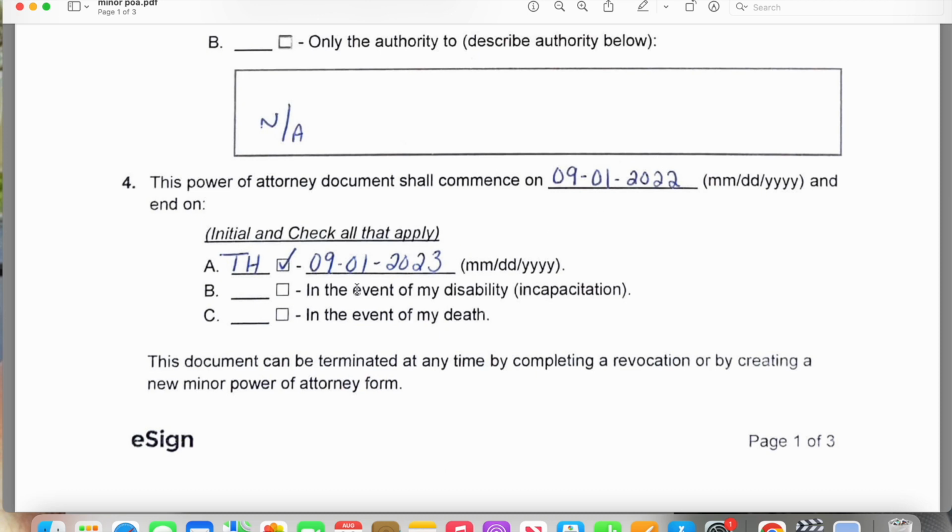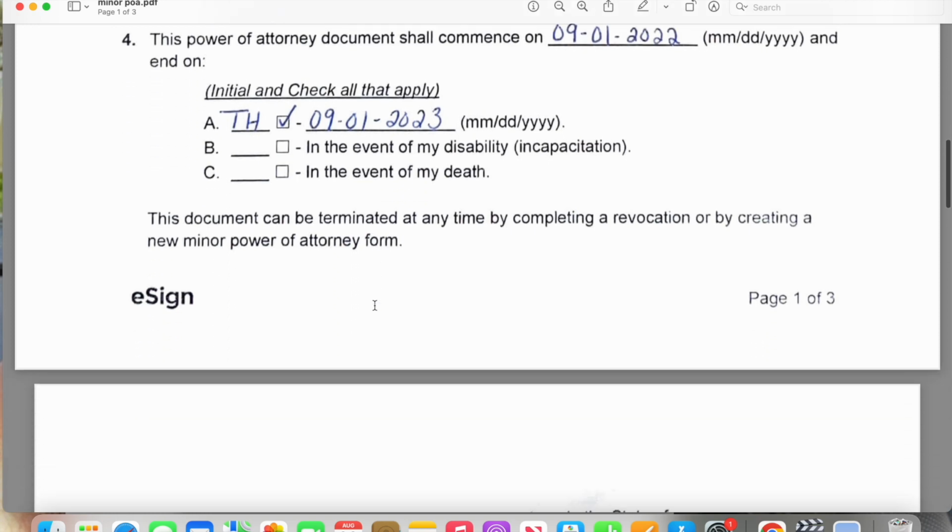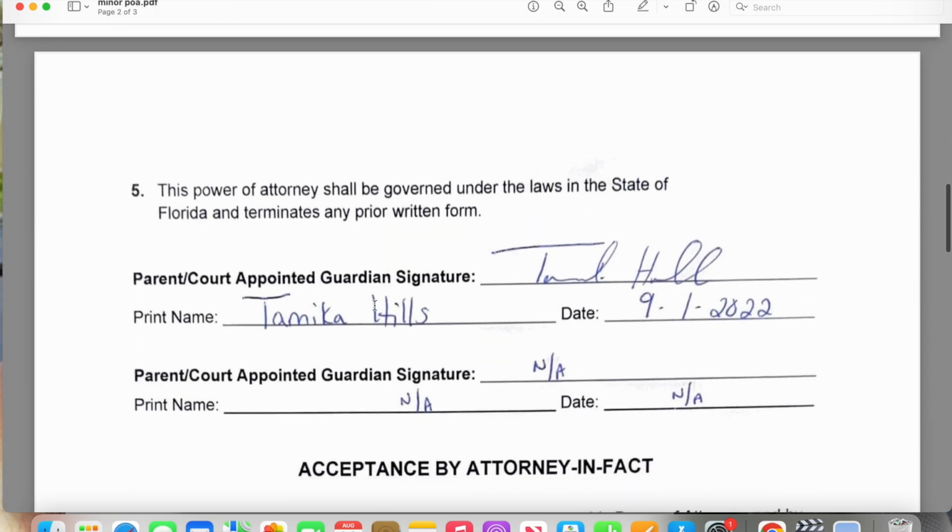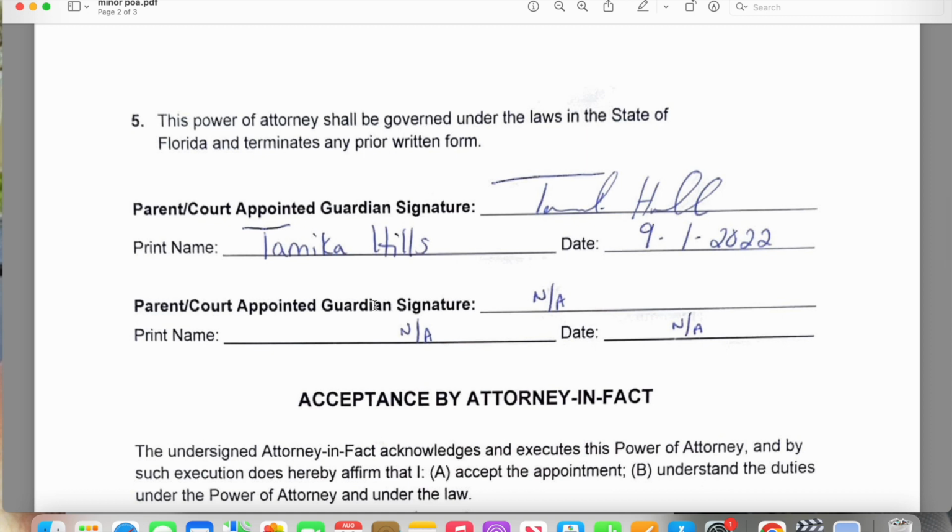So this, you see, this is 1 year from the day. So you would just, however long, whether it's a month, a day, whatever it is, you can be specific there. And you'll continue down here. And the guardian, which is mom or dad, will sign their name here, print their name, and write today's date that they're filling out the document. If there's a second parent or guardian in the picture, their information will go there. If it's not, you're going to put NA in all the spots like we discussed.